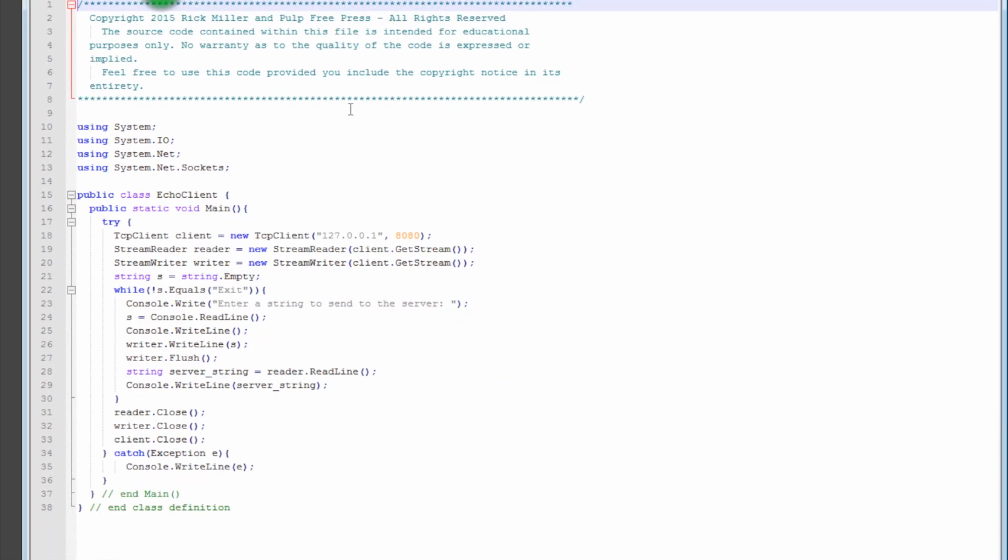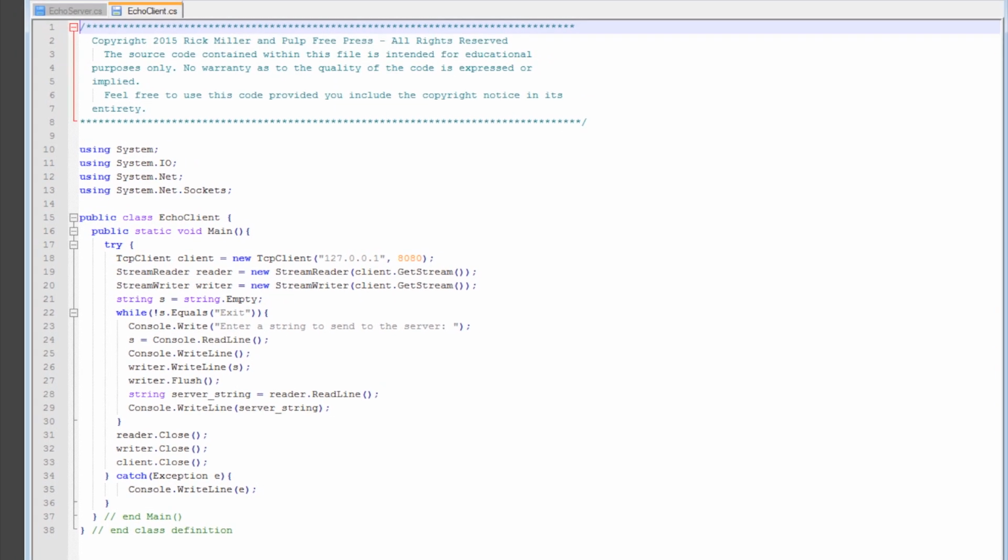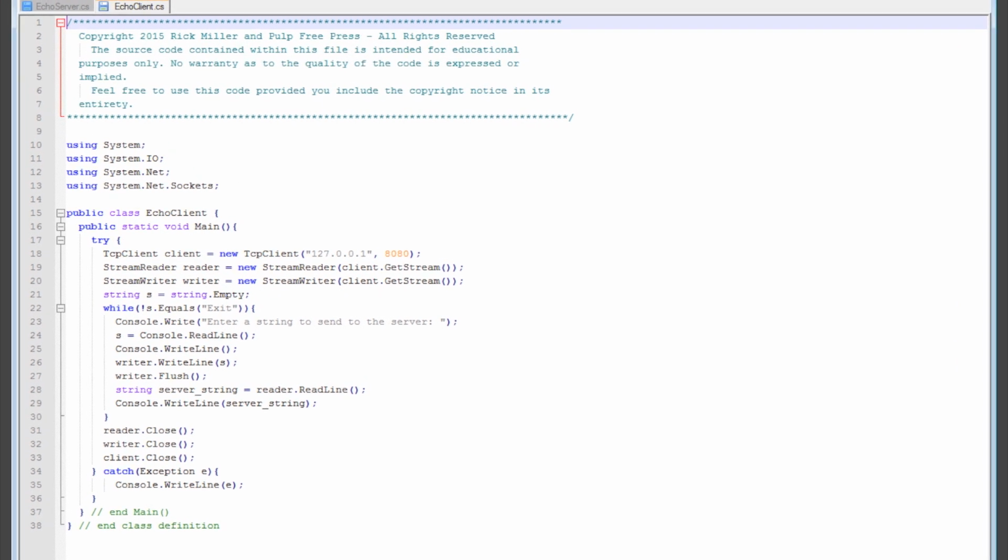The client code is very similar. So now we're looking at the client code. It's not listening for incoming connections, but we have an EchoClient class with one main method, and we have a try-catch block, and we create a new TcpClient on line 18. We're going to connect to IP address 127.0.0.1 on port 8080.